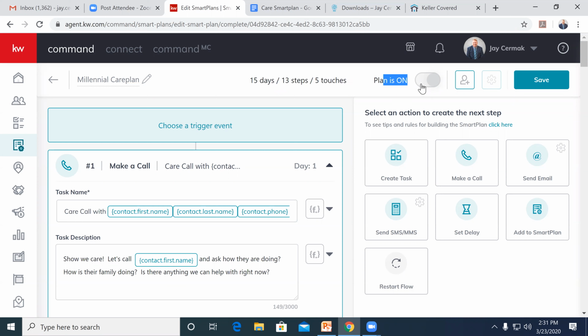The plan is already on, even though it's gray here. Here's my ability to add people. Here will be my gear if I was editing this, and a save button. So before I go into what I made, let's look at the tools to the right. Select an action to create the next step. So this is the tools.